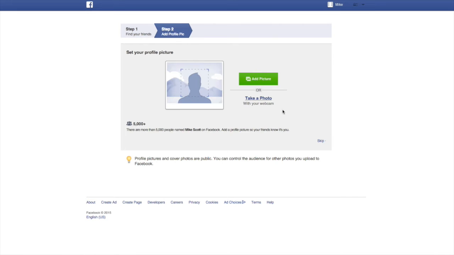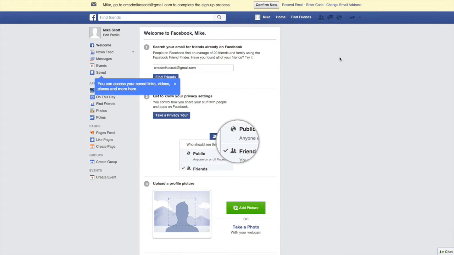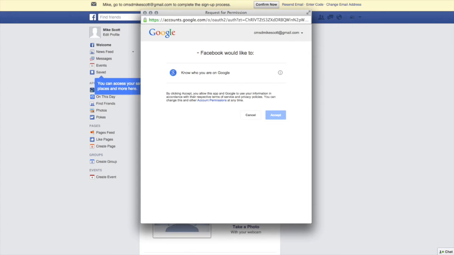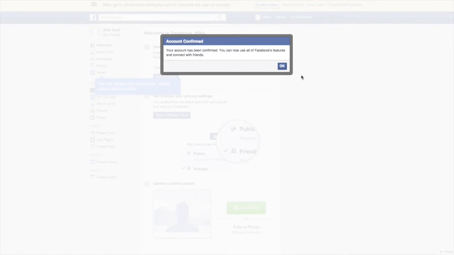I'm going to skip adding a picture for now. At the top here, you'll see Confirm Now. And they're asking you to confirm your email address, which I'm going to do. So Facebook asked me if it would like to know who I am on Google+, or Google rather, so I did that. And my account has been confirmed. I can now use Facebook.